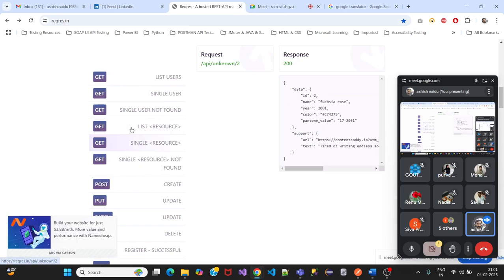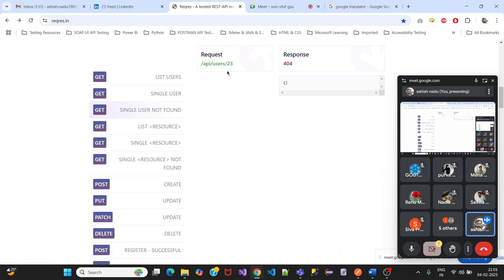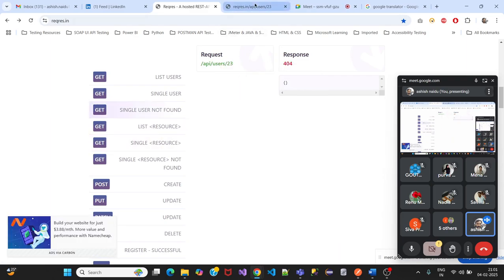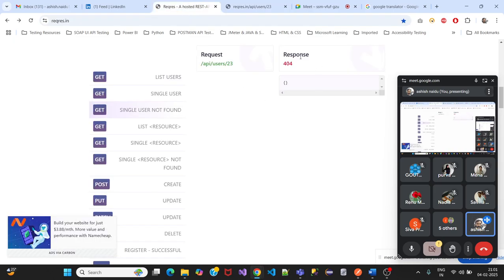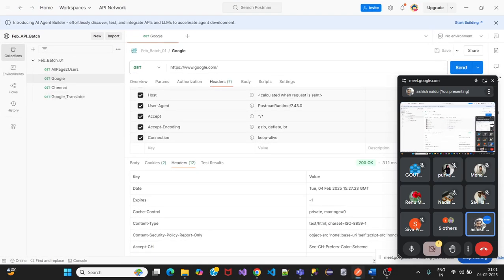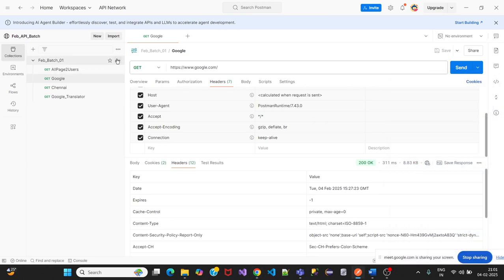Let me show one of them here. I'll go with single user not found. I'll just do a right click and take this endpoint, and in response I need to get 404, and in the response body I need to get two curly braces with empty information in that. So let me do that. Let me see if it works in the same way which we are expecting.